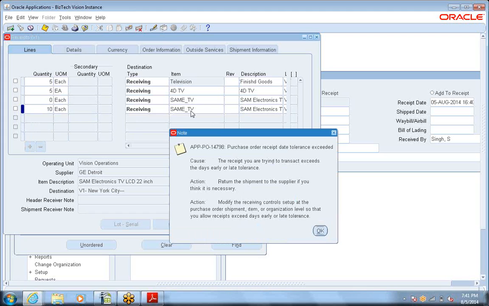So now you see I clicked at the same time, on which I put the date 13th of August. And what is our tolerance? 5 days early or 5 days late. So 13 versus 8, so it exceeds the tolerance. So now the system is giving us this message: purchase order receipt date tolerance exceeded, because the receipt you are trying to transact exceeds the day early or late tolerance. Okay, the tolerance was exceeded.